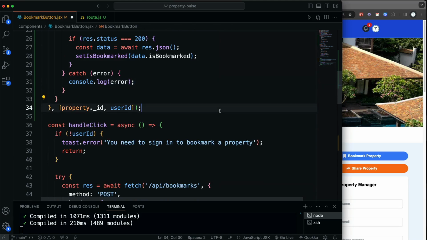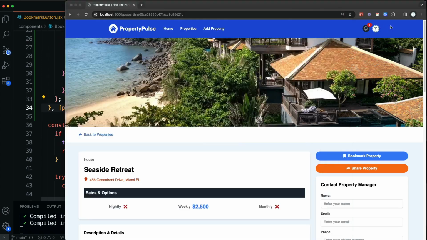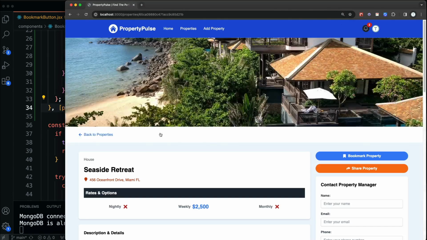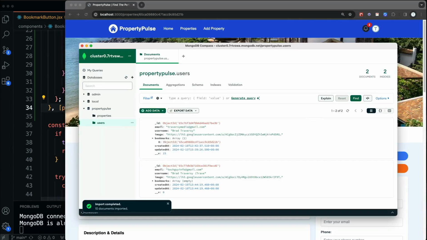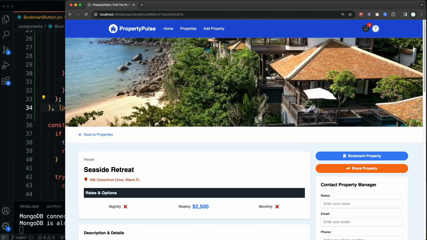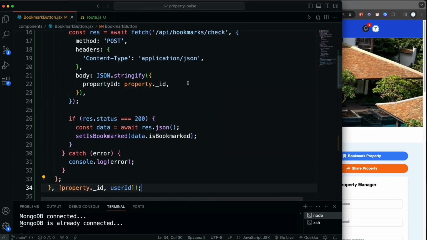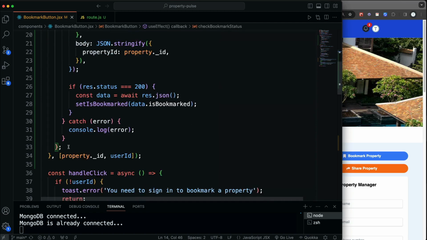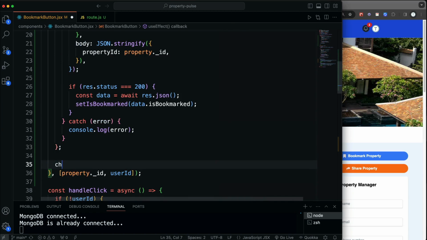And I think that should do it. So let's save it. And let's see, is this bookmarked right now? Let me just check. I'm going to reload the data here. Okay, so it is bookmarked. But again, I forgot to call the function. So in the useEffect, I need to call this checkBookmarkStatus right underneath it.